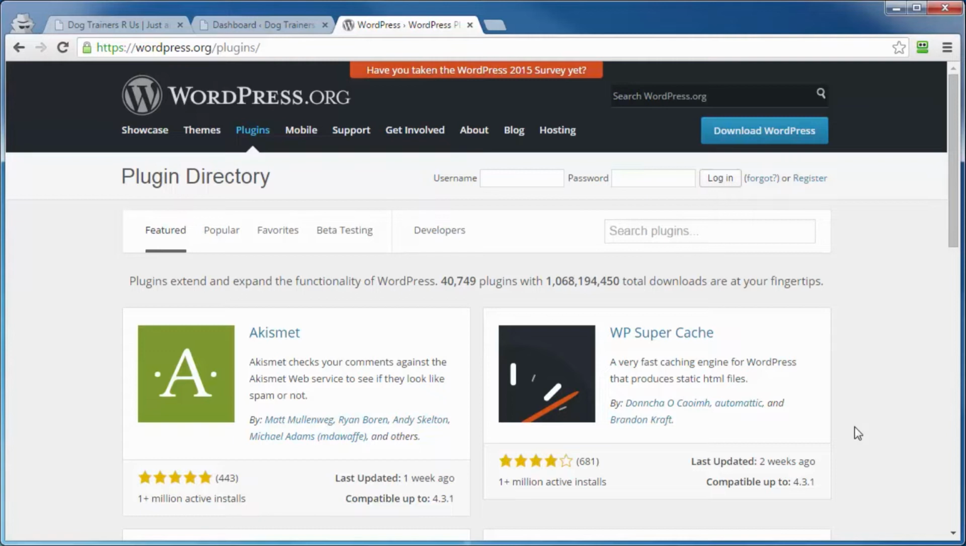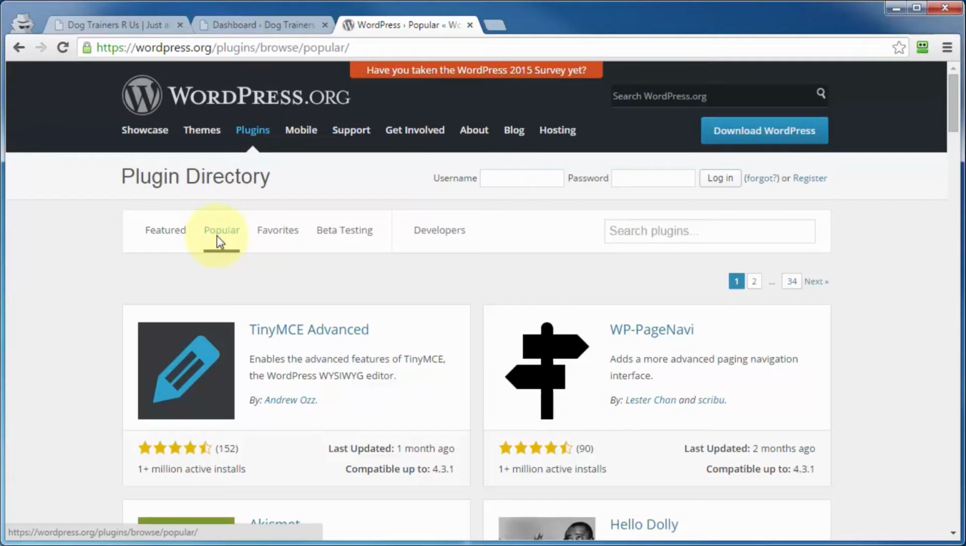But for the time being, I'm at wordpress.org/plugins. And at the time of this recording, you can see that there's over 40,000 different free plugins available for you here in the WordPress plugin directory. And you can search through these plugins by way of just checking out the featured plugins or by those that are popular based on how others have rated these various plugins.